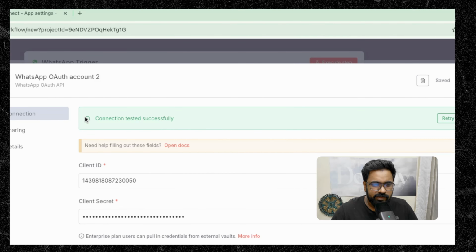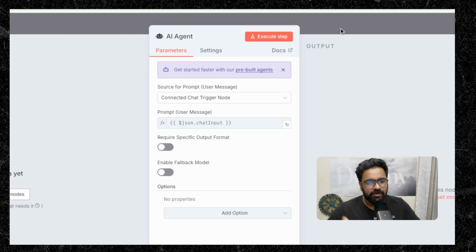Let's add an AI agent to it. I'll click on the plus icon and let's select AI. From that, we'll choose AI agent. Let's leave the node's properties as it is because we'll be coming back to this later. So now let's go back to the canvas.